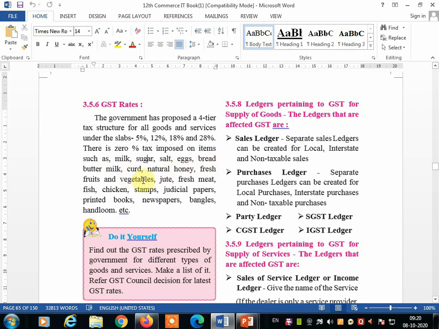bread, butter, milk, curd, natural honey, fresh fruit and vegetable, jute, fresh meat, fish, chicken, stamp, judicial paper, printed book, newspaper, bangles, handloom, etc. Here we are not going to calculate any tax. So here zero tax is imposed on this type of items. Okay. Now today we will learn how to calculate this.